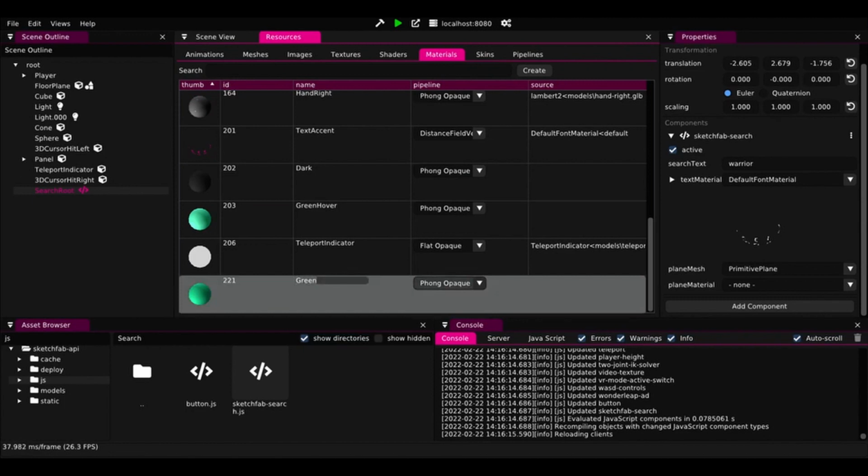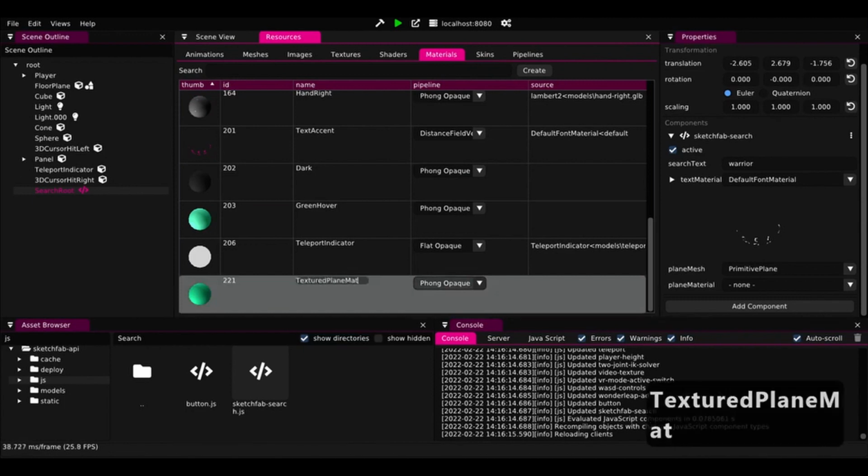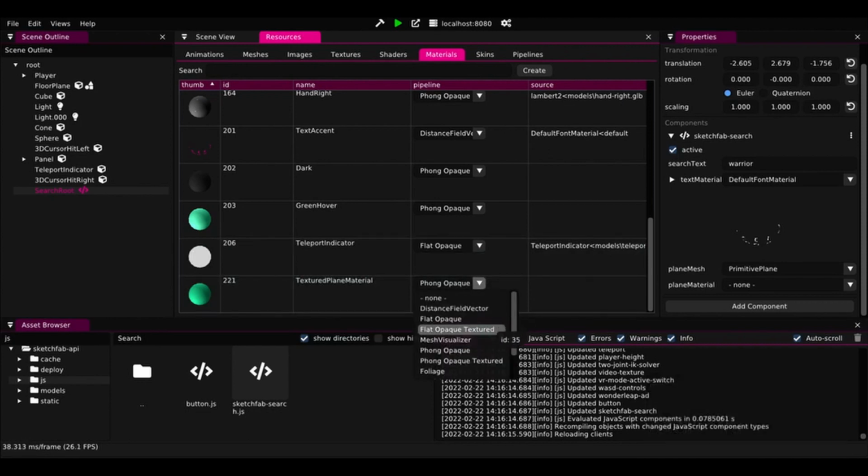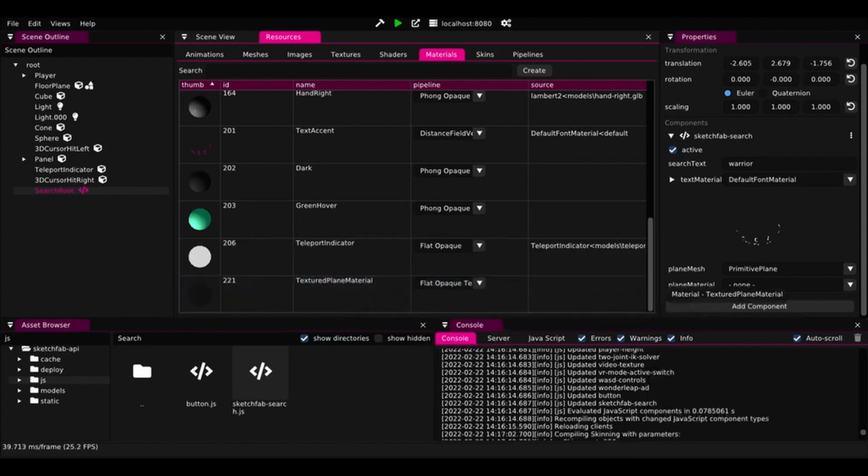And we'll make this textured plane material. And we want this textured plane material to be flat, opaque, textured. Okay, we can drag and drop this into the plane material slot in our Sketchfab search.